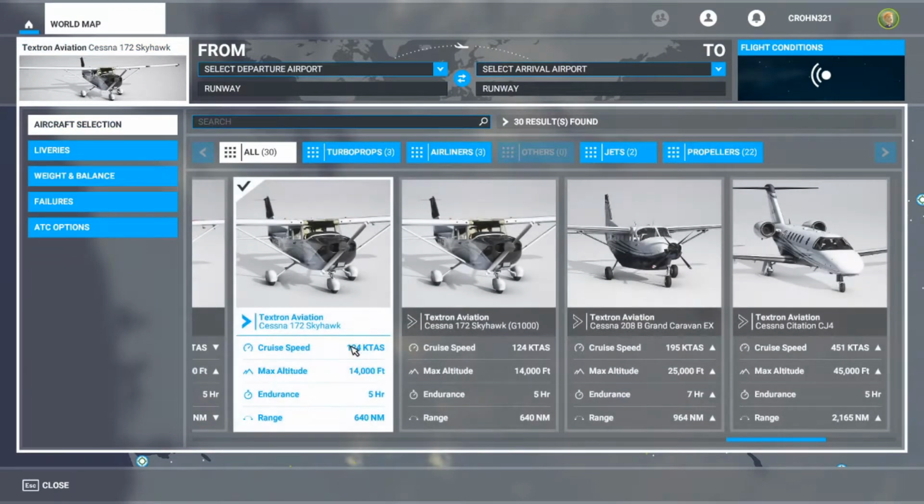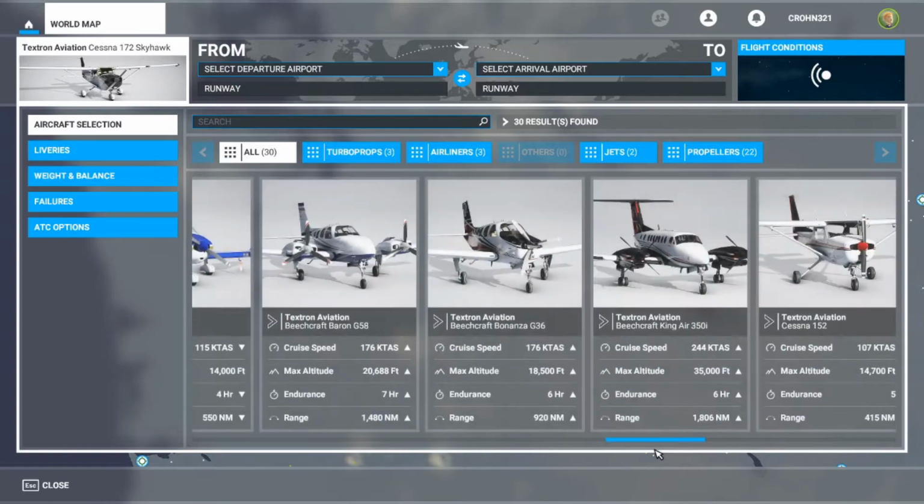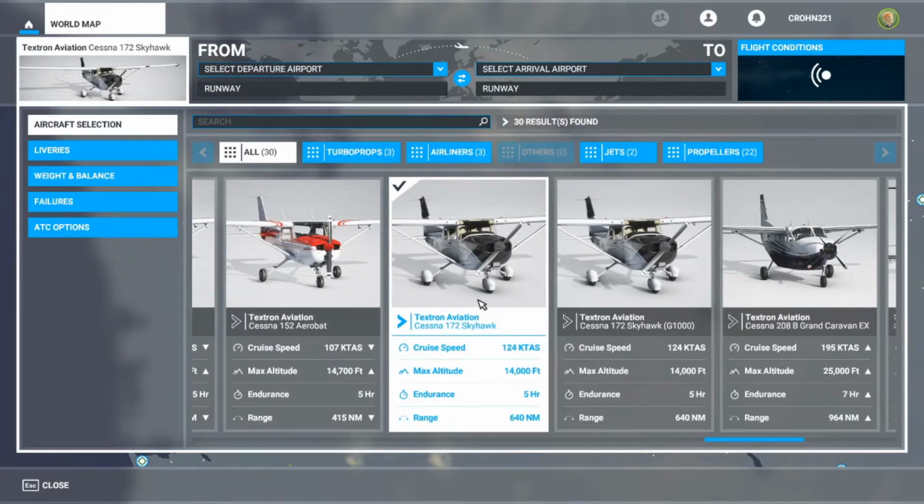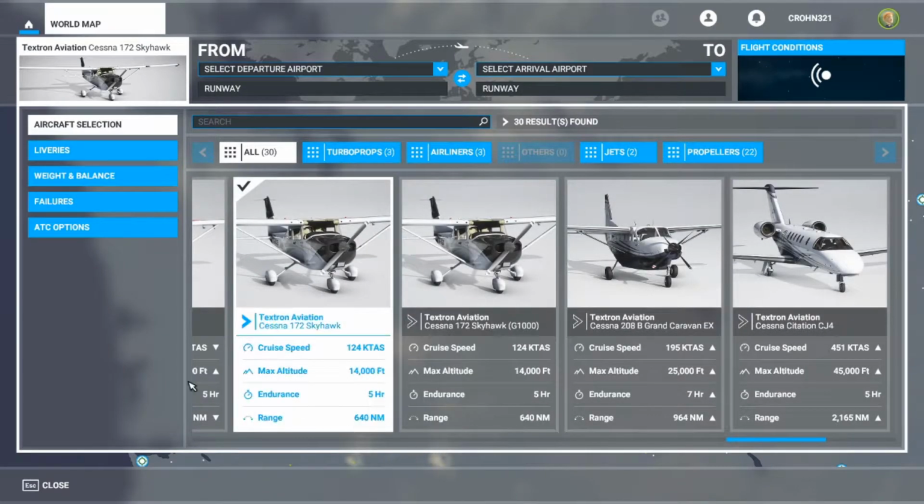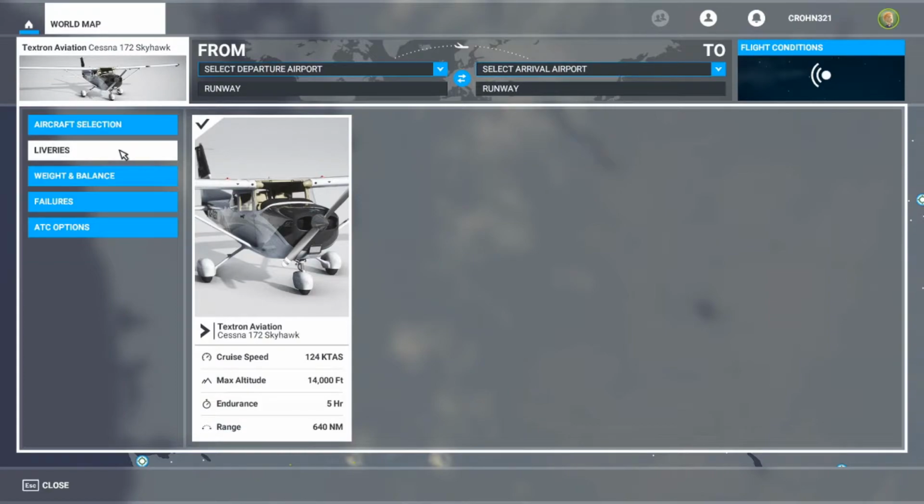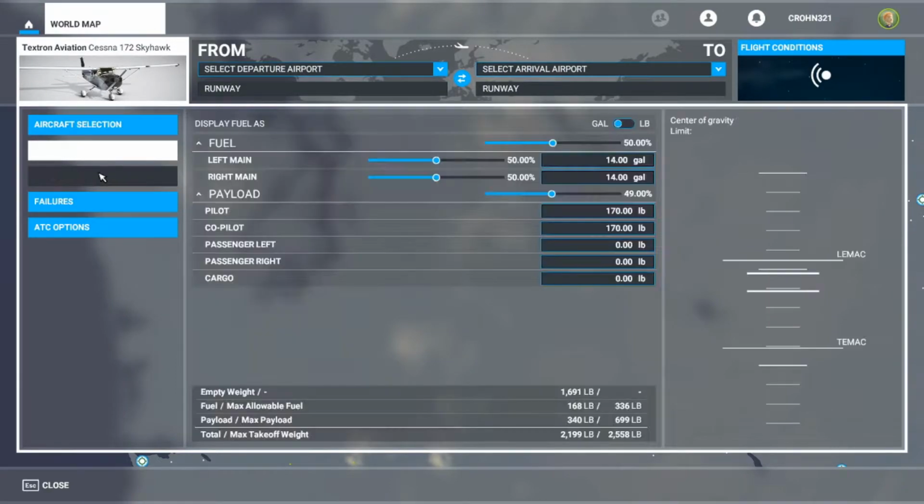So you start with your aircraft here, and you can scroll down here at the bottom to select whatever aircraft you would like to fly within the simulator. But for today, we're going to fly the Cessna 172 Skyhawk. So we have that selected. Next down on the menu is liveries. So this is your paint job, and I only have one, so that's the one we're using.